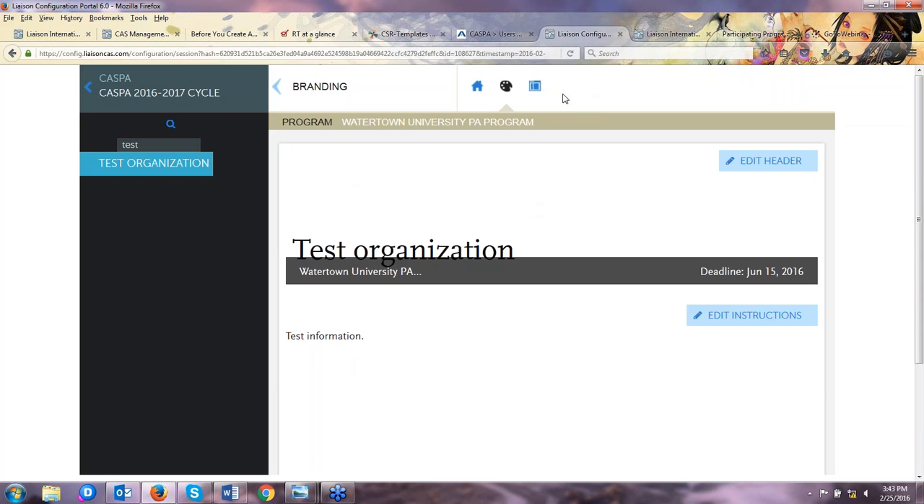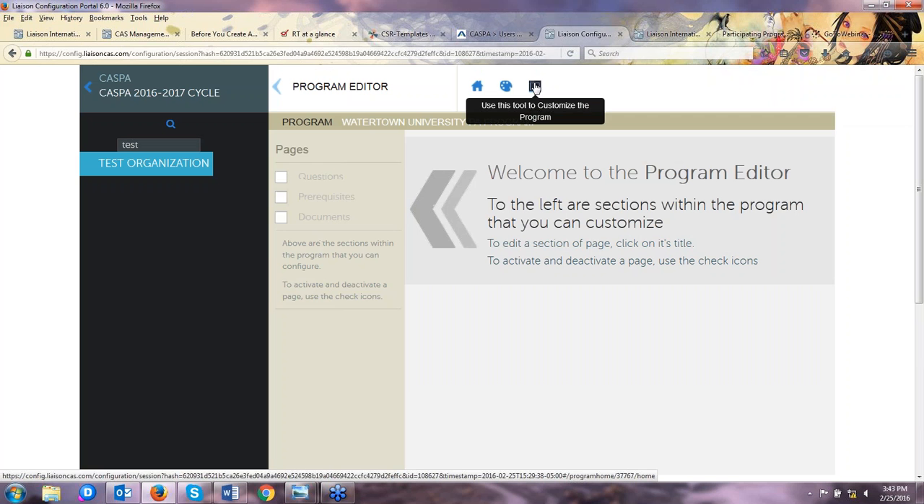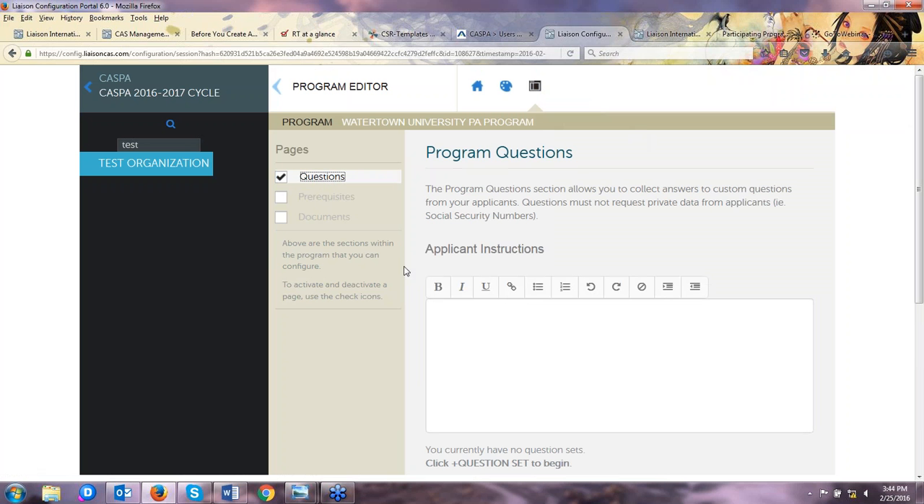Now the third part of the configuration is these customizable elements. For CASPA, we have 3 options for personalized information that you can ask of the applicants that would be specific to your program. One of those options is questions. To turn any of these sections on, you have to check the box. Because all of these are optional, once you check it, a link will show up that you can click on to get to that section of the configuration portal.